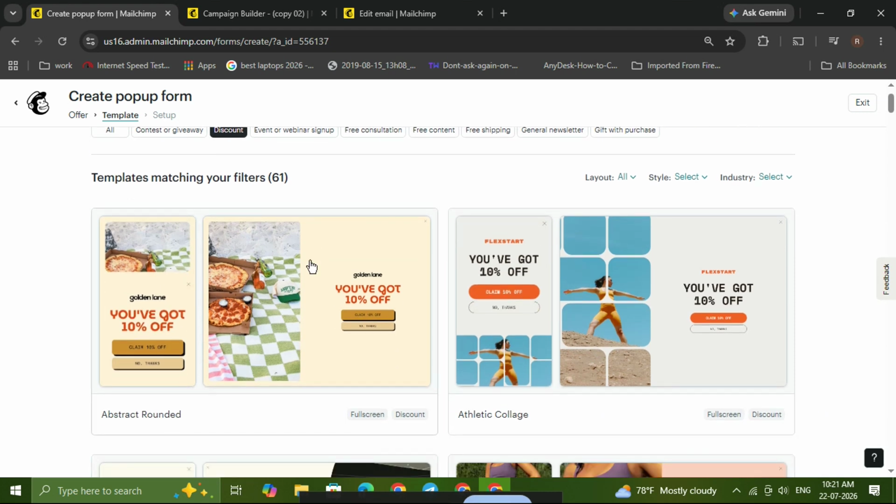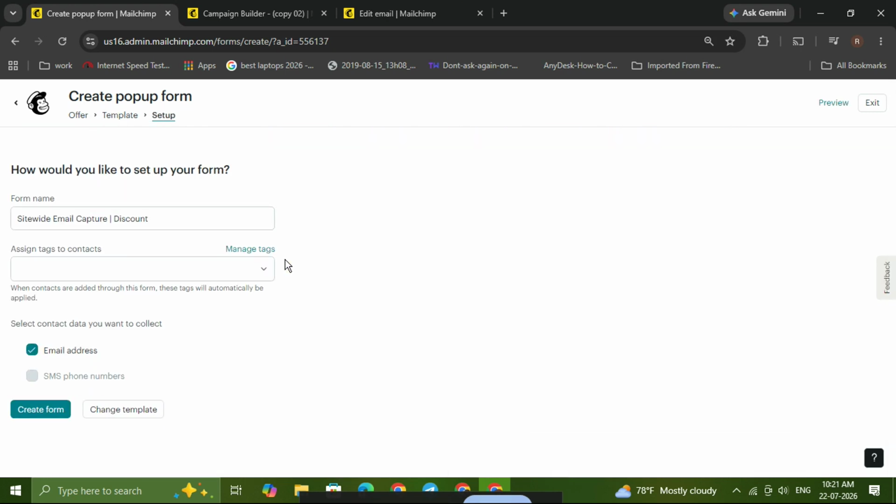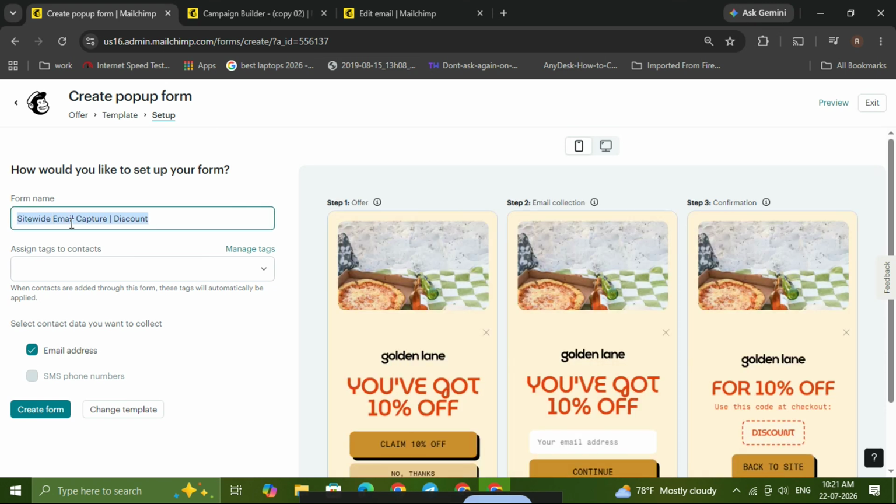Next, give your form a clear name. This is just for your own organization inside Mailchimp, so use something that helps you recognize it later. You might name it by campaign, offer, or website page. A descriptive form name makes it much easier to manage multiple forms as your email list grows.